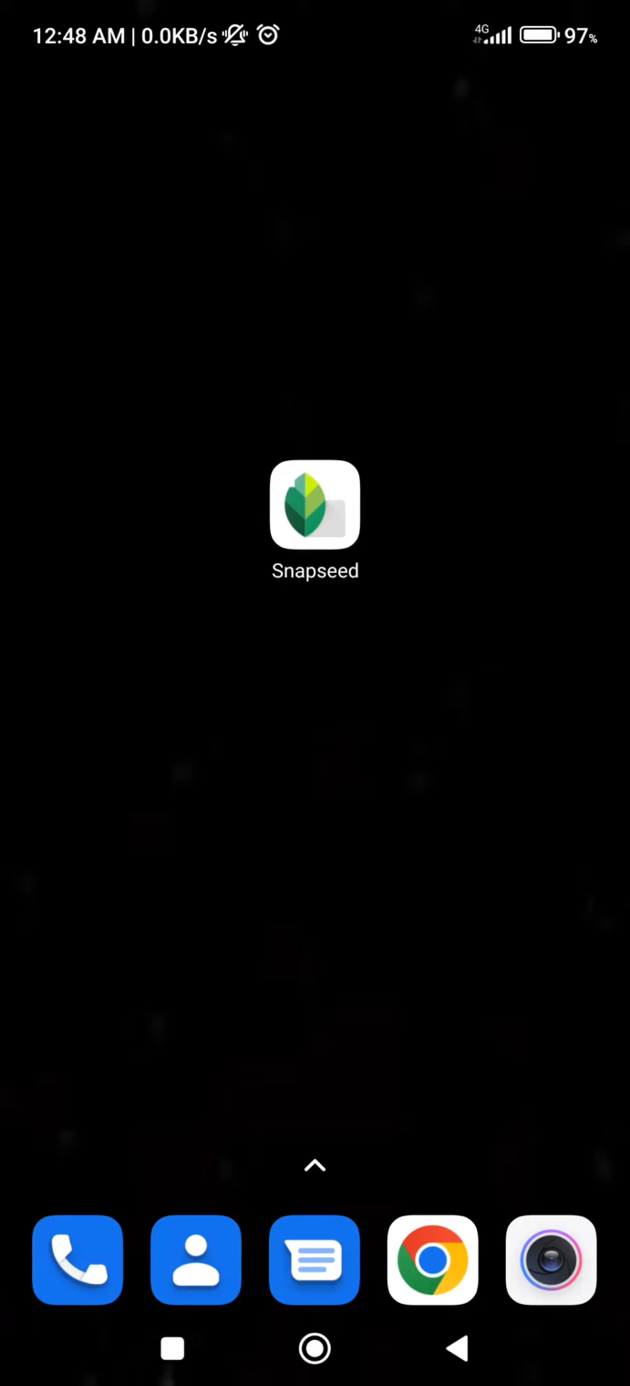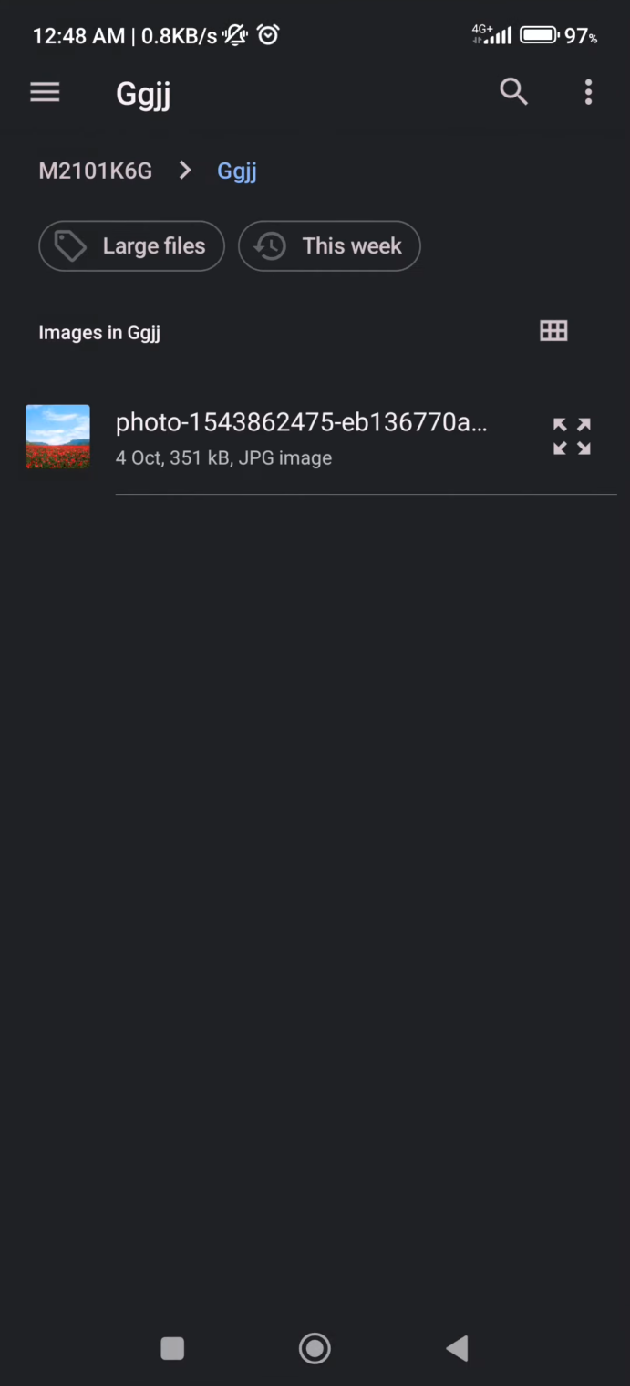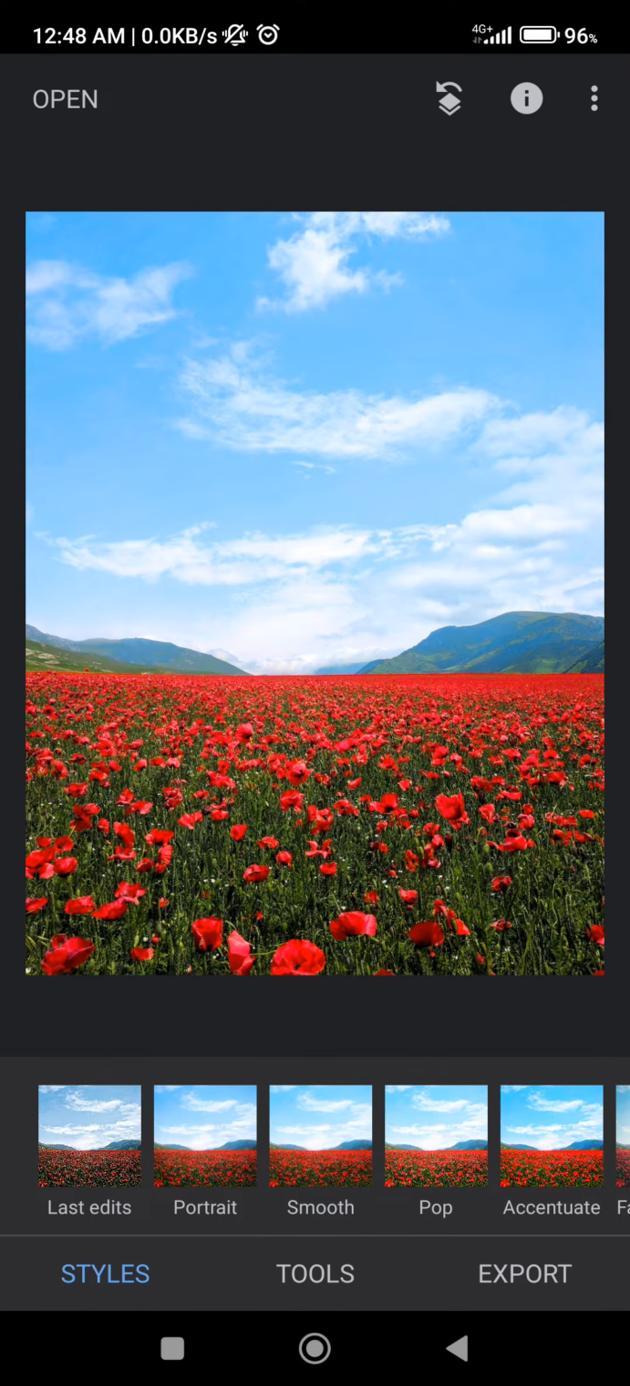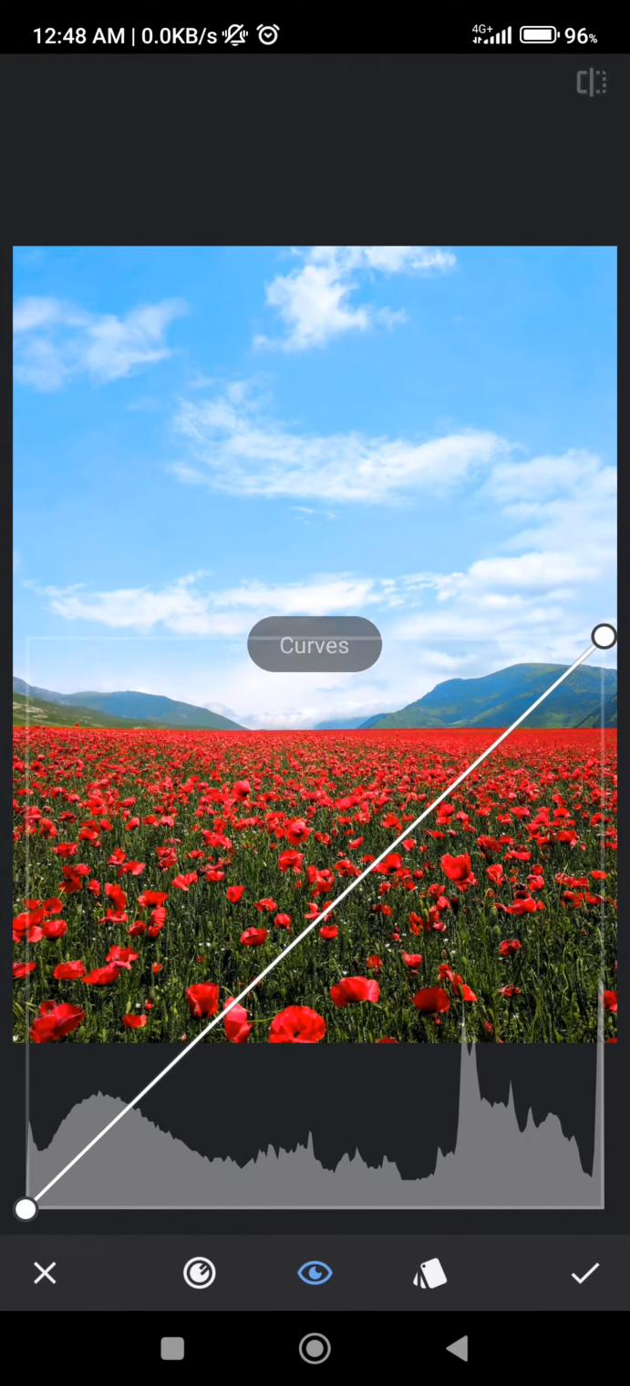So let's jump into it. First you're going to open the application. After that you need to select an image, so you're going to click on the plus icon. Then you need to select your preferred image. After that, you're going to click on Tools, and then the third option, Curves.